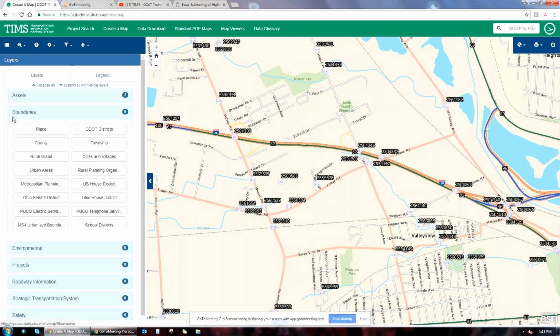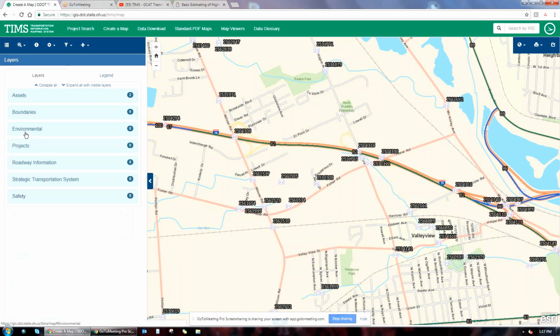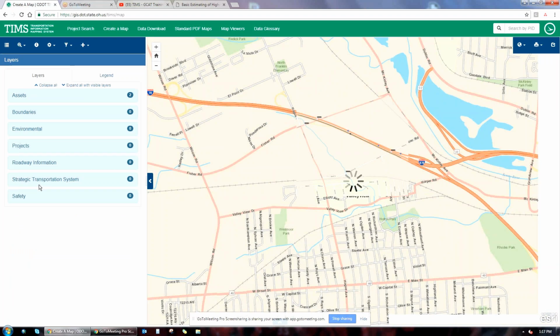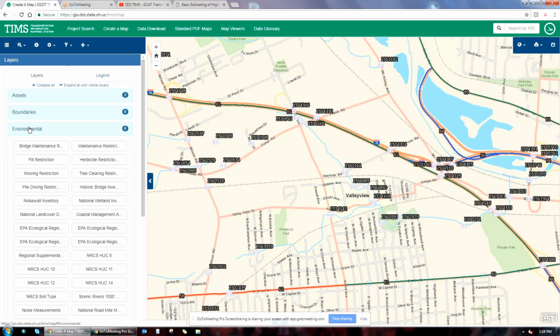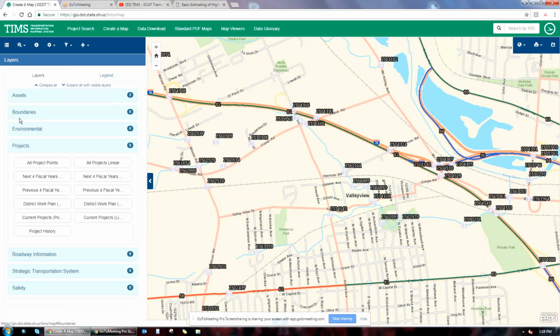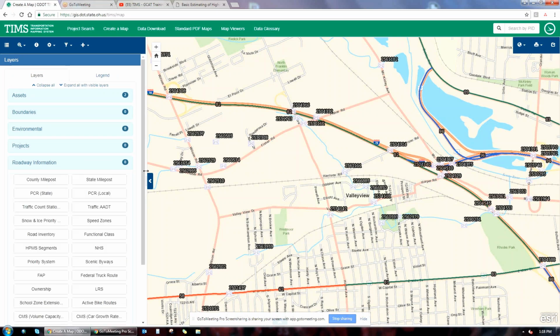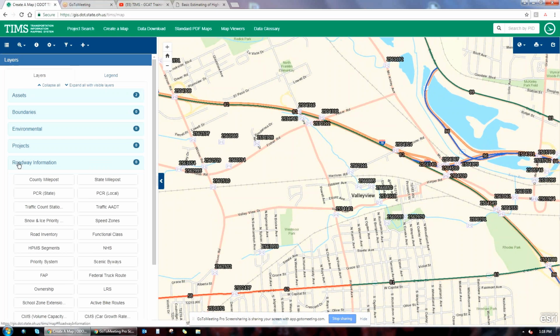So here's some boundary layers that you have to choose from. And you can turn on as many or as few layers as you want at any time here in TIMS. So environmental, we work with the Office of Environmental Services here at ODOT, and we have quite a few environmental layers. Projects, this is similar to the data that we just saw in the project search page, but we have a few predefined queries already built out. Roadway information, so we have a lot of roadway data here at ODOT. A lot of that can be found here under the roadway information tab.